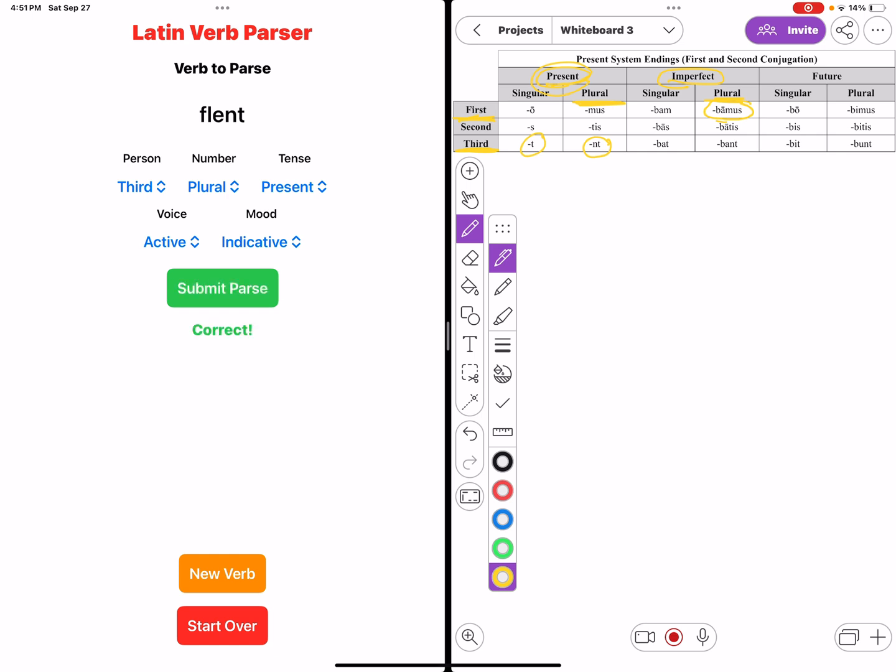Submit parse. Good. Now this present tense verb is pretty easy to translate. We work from the back to the front. This comes from flere, which means to weep. And working from the back to the front, all we have is this unt on there, which means they. There's no tense marker, so we'll just keep it as a present tense. They weep. You could say they are weeping. That's also present tense, but they weep is just fine.